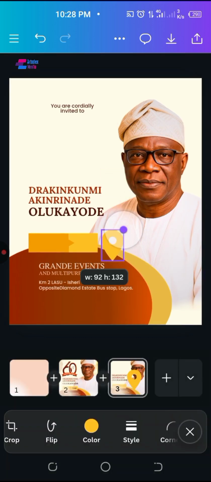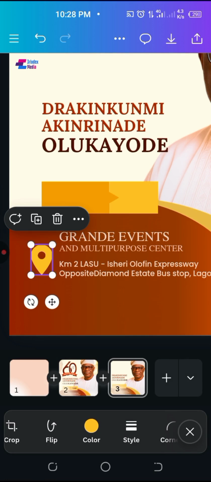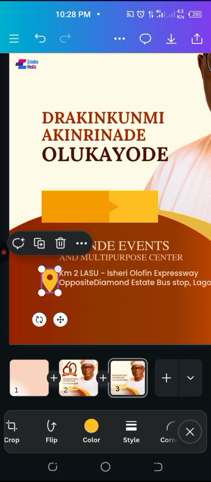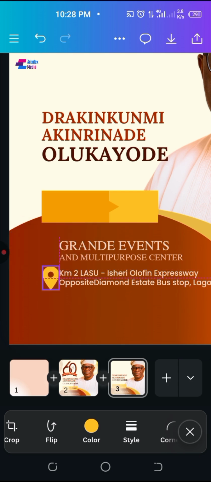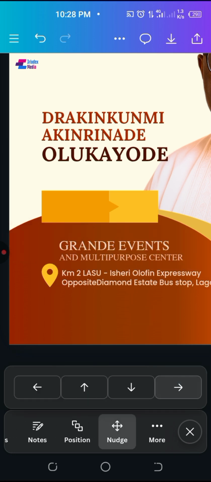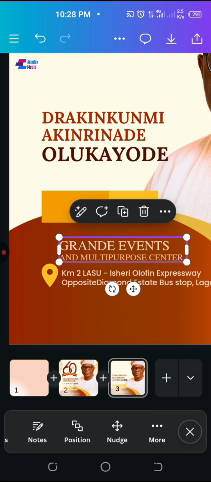Okay, so I just have to reduce it and then place it between here, because this is where they're telling me the location of the event. I have to remember I'm using that line to maintain my stuff. Because I'm putting that line, I just have to move this a little bit, and then move this a little bit.